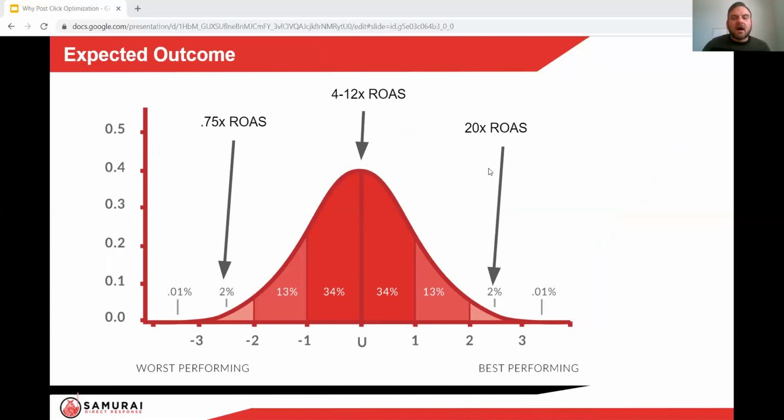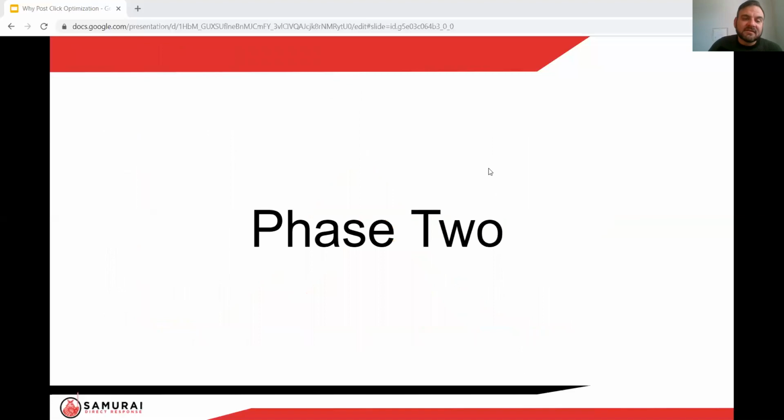So the expected outcome from this, you should definitely be expecting to get a return somewhere between 4x and 12x, depending on your industry, depending on how well you implement it. That's it. If you spend the time and effort and money and resources that it takes to set up the elements of what I'm talking about, you should expect to see a much better return from really all of your advertising, all the traffic that comes to your site once you've got this process in place.